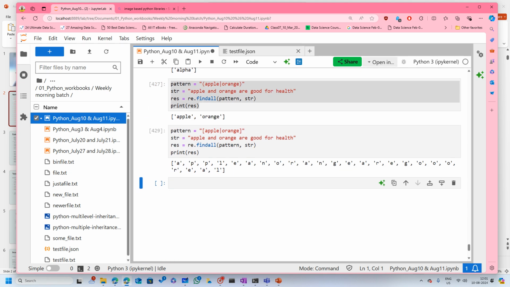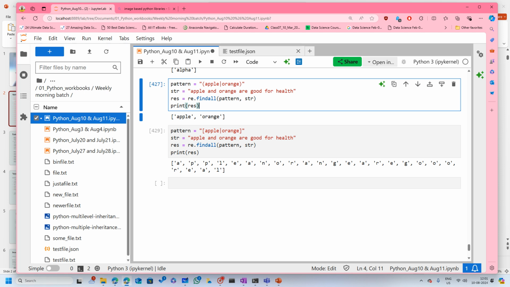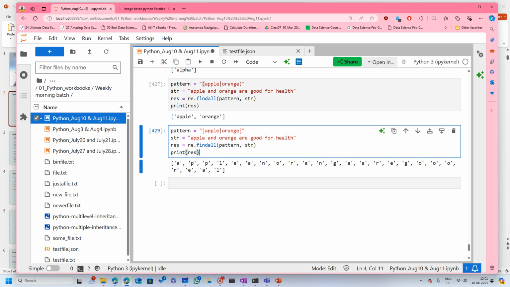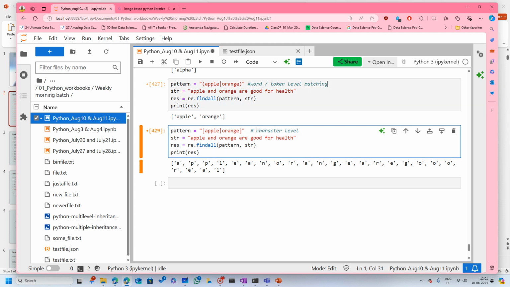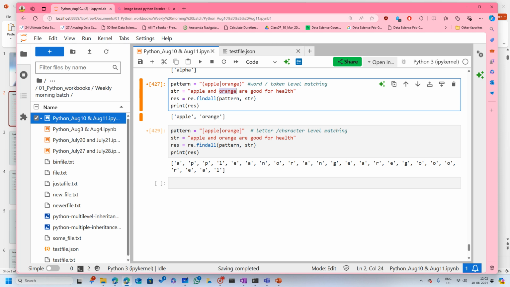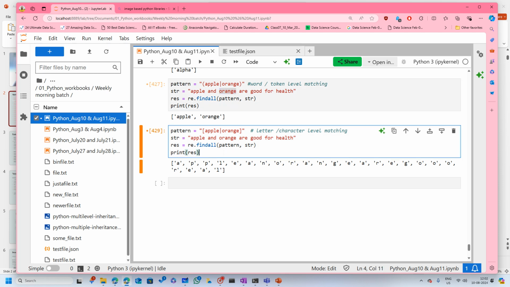You see the difference? If you want to match something exactly what is written, then you change the bracket to parentheses. If you want to match at letter level, basically this is character level matching. This is at word level, or we call it token level matching. That is the difference. This is character or letter level matching. Is this clear from the results? If you want to fetch one of these exactly end to end, that is when you can use this.